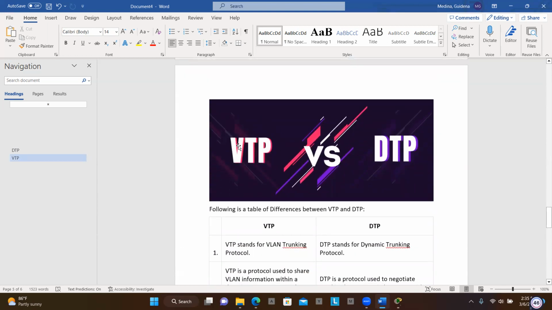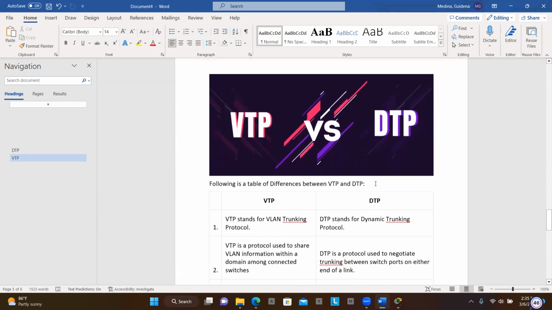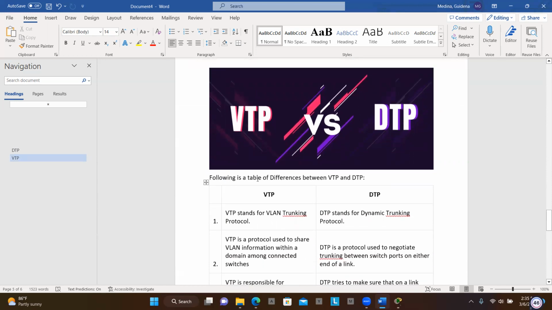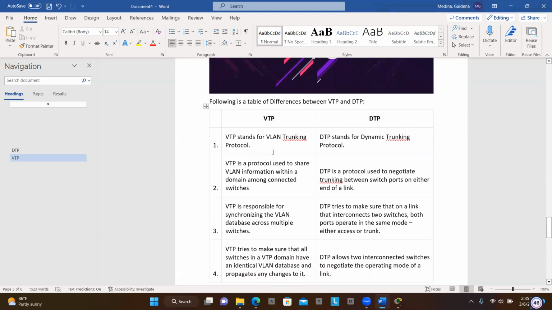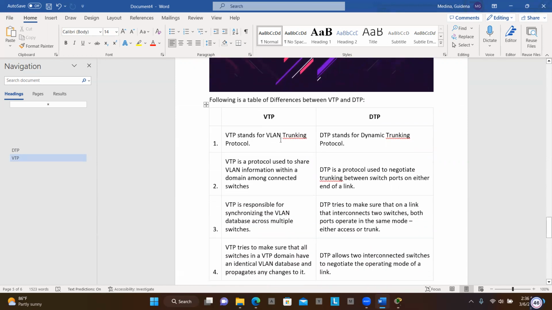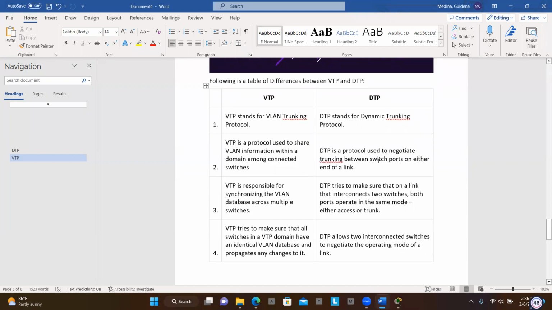Now, I prepared this slide here: VTP versus DTP, a table of differences between VTP and DTP. VTP stands for VLAN Trunking Protocol. DTP stands for Dynamic Trunking Protocol. VTP is a protocol used to share VLAN information within a domain among connected switches. DTP is a protocol used to negotiate trunking between switch ports on either end of a link.